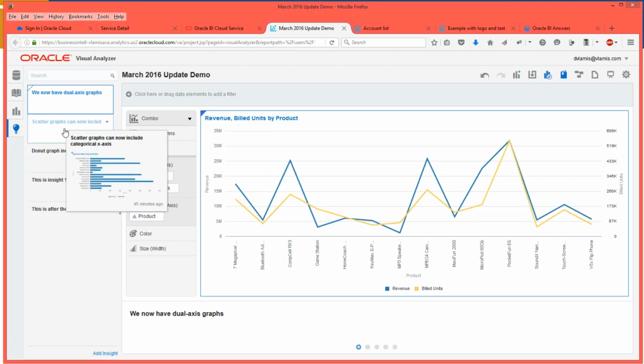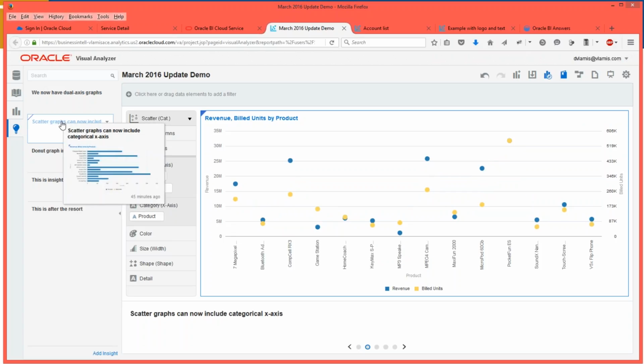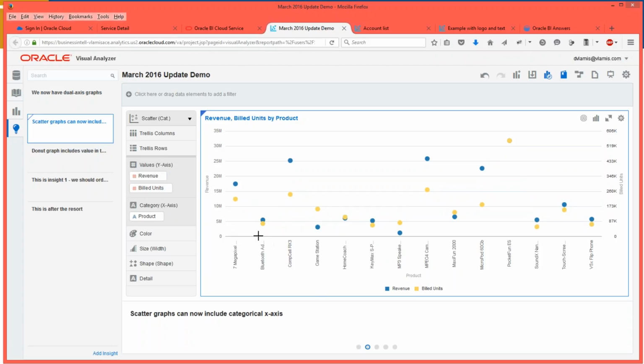As well now, we have the ability, if I hover over there, you can see some of the new capabilities that I'll show in storytelling, but scatter graphs now can include a categorical axis. And this is really the way you would want to show these types of values rather than showing them as a line graph. It's really more appropriate given that the x-axis is not a continuous dimension here that has any order other than alphabetical order.